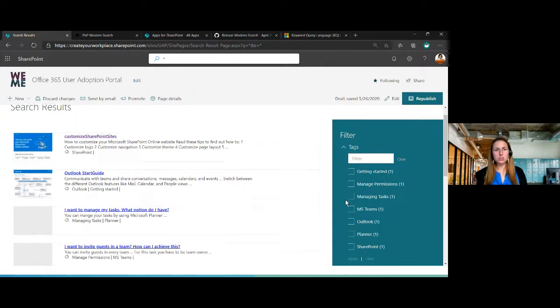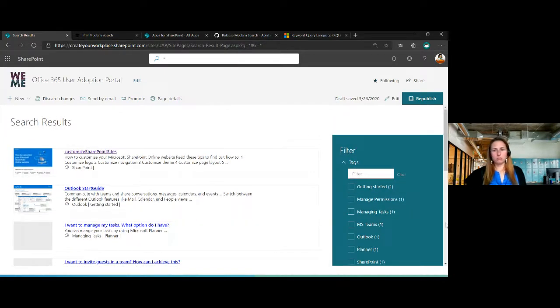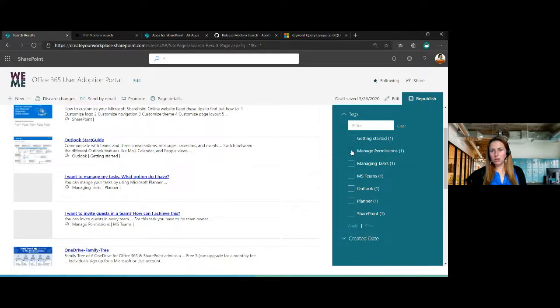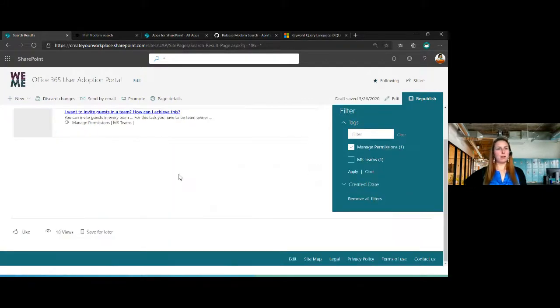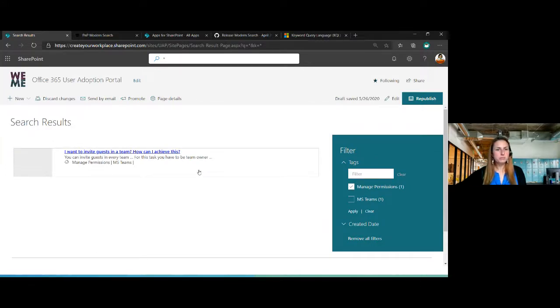Now we have the filters, and I can also filter on, say, content about managing permissions. I apply it, and now I see, okay, that's the result I'm interested in. And you can add results of every type: PowerPoint, videos, questions, list items, everything. Okay, so that's the most important thing about the search results web part.